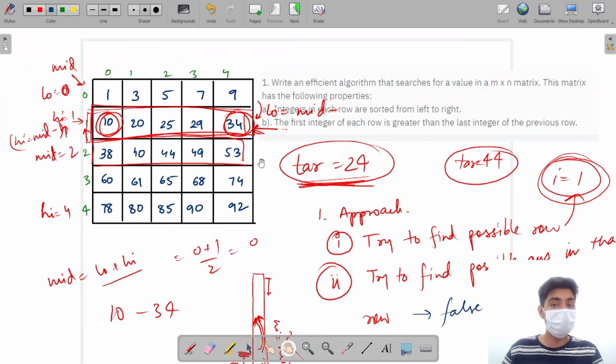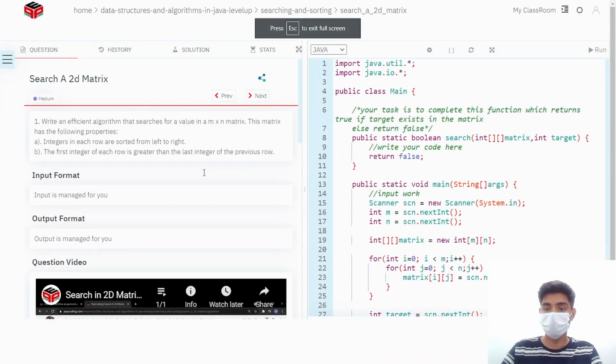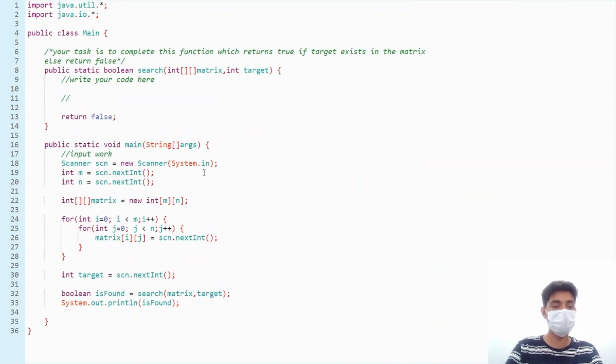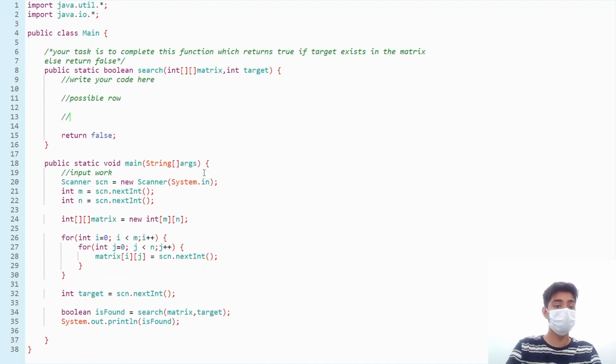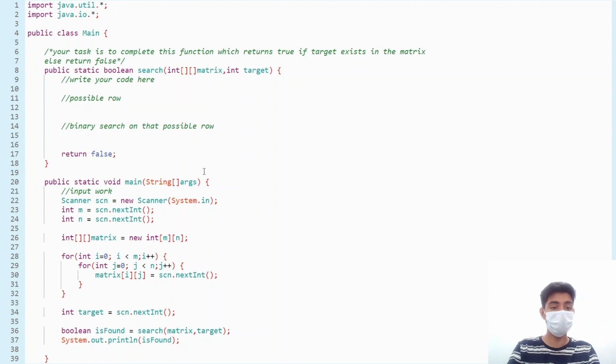Right. Now we know the approach. Let's try to code this. The first thing that I need is the possible row. And the second thing I need is to check a binary search on that possible row. So let's say the possible row is going to be R, and I would get that from binary search on row. I would pass a matrix and this target, and it is going to give me the index of the possible row.